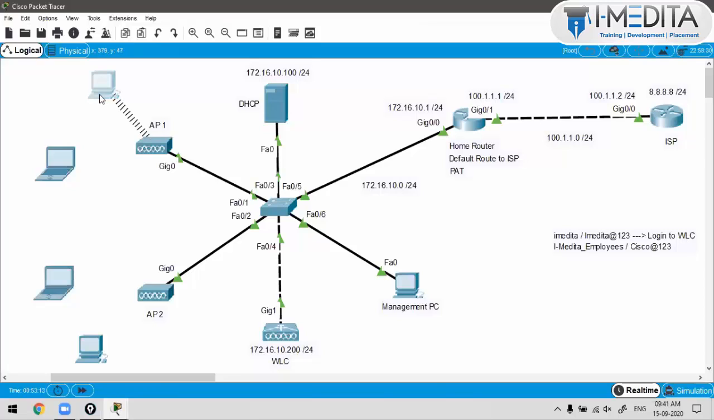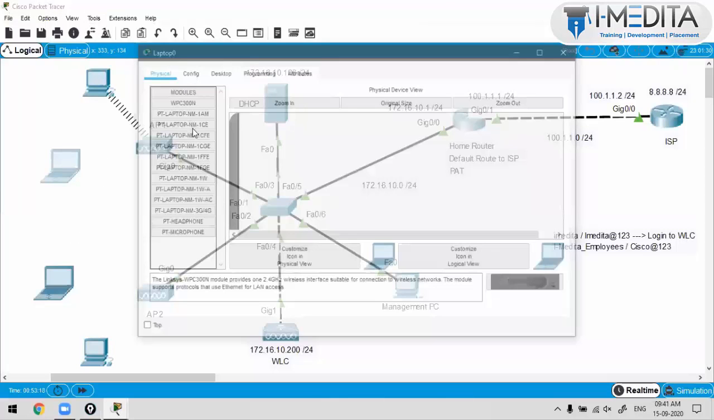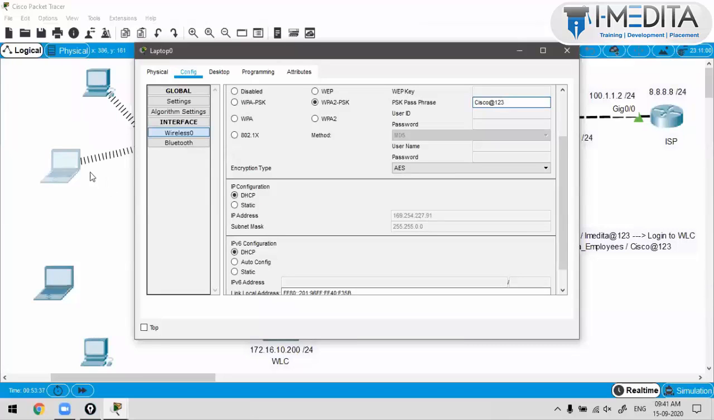Same thing we have to do here as well. Again, I will go to the Config, Wireless, and the SSID I want to connect to is Employees. And what was the password? The password was Cisco@123. As soon as I do that, I will get the IPs here respectively, and it will also get connected. You see, it got the IP because the DHCP is already there, and the rest of the things are happening automatically.